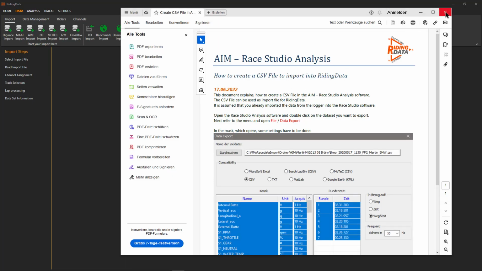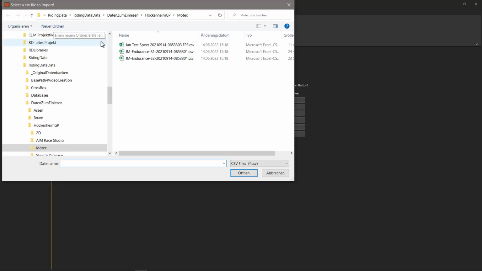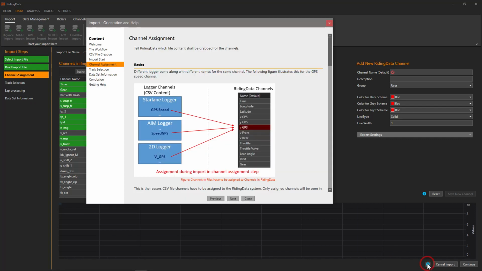The import process is started via a button in the ribbon, depending on which logger manufacturer or its software the data comes from. The ability to read and use data from different logger manufacturers gives you flexibility if a friend has a different logger or you want to switch over to a different model. In our case it is a Motec logger. Now the CSV file must be selected. The channel assignment view then appears. I open the help, the graphic makes this step easier to understand.